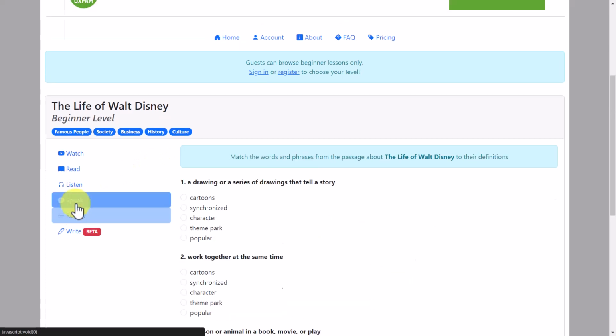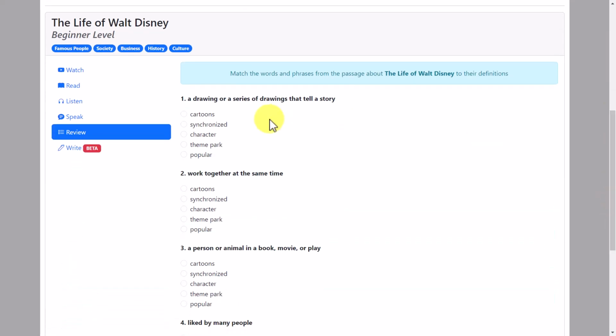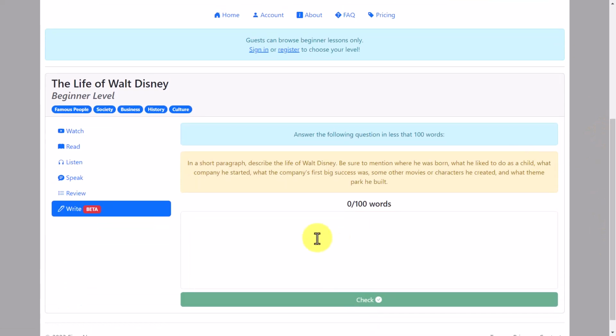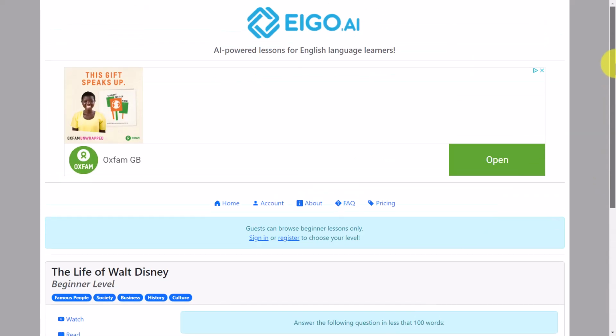I then come on to a review activity where I just go through and answer these questions based on the story or the life of Walt Disney. And finally, there's a writing activity where I write my own 100 words on Walt Disney. I click on check, and again, it gives me feedback on my writing. Now, this is all for free. The idea here is that this is being paid for by the fact that you can see that there are Google ads, so they might be annoying to you. But this might be the type of website that you'd like to recommend to your students.